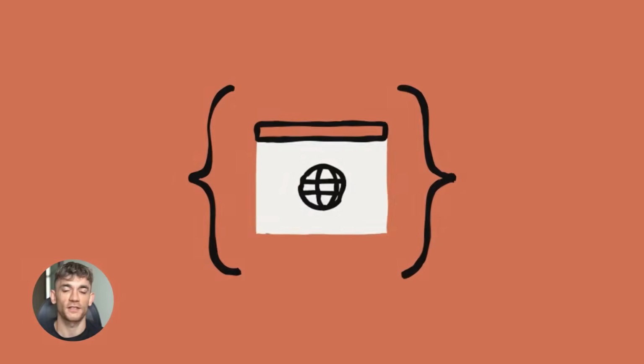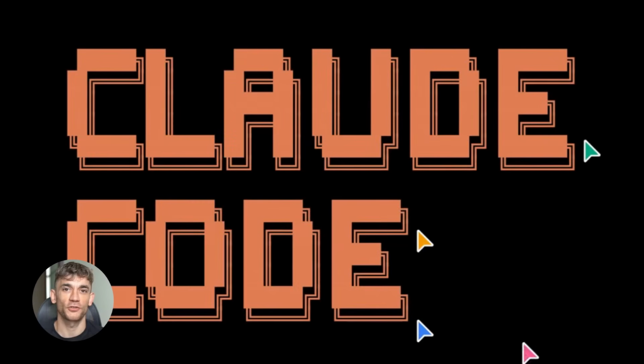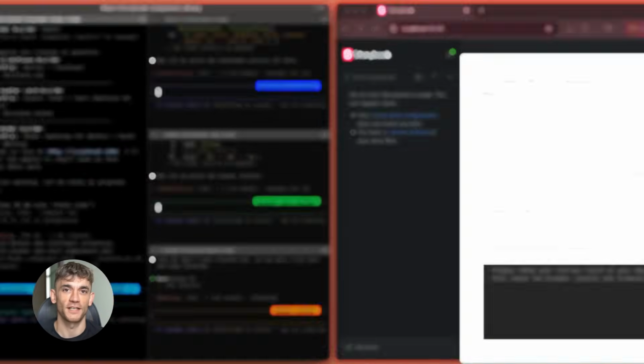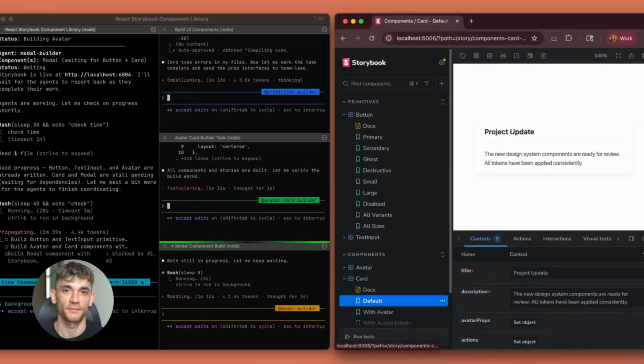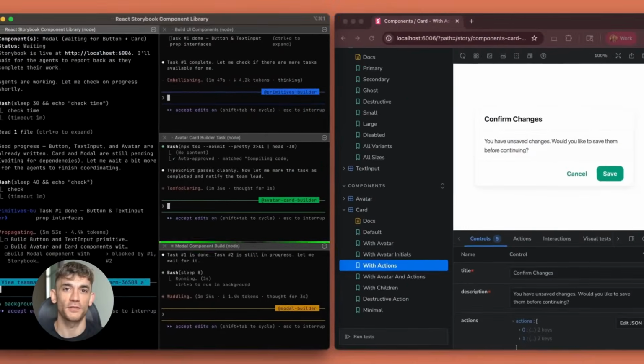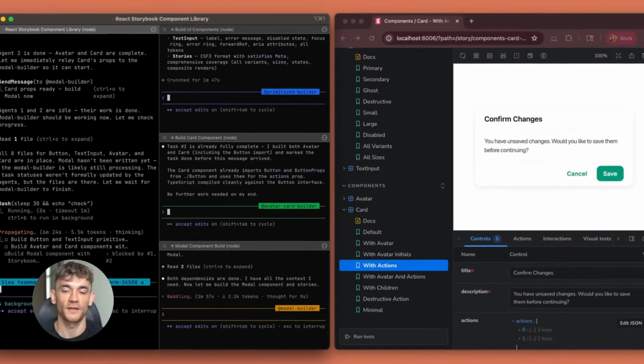New Claude Code agent update is insane. Claude Code just dropped something absolutely wild. Agent teams, multiple AI agents working together like a real dev team. This is not a drill. Your workflow is about to get supercharged. Let me show you why this changes everything.